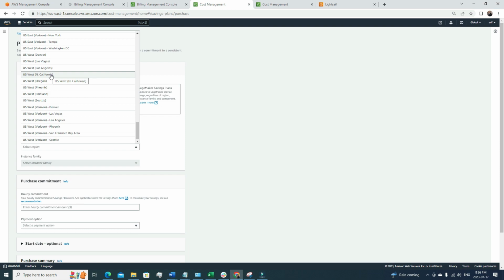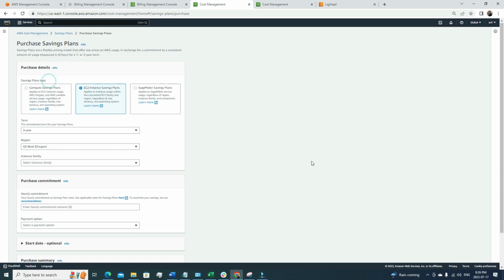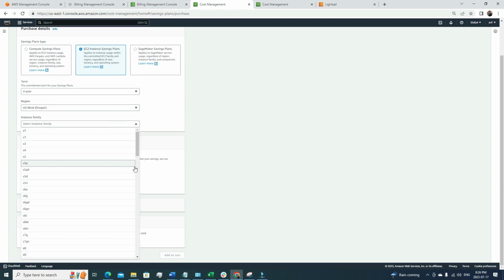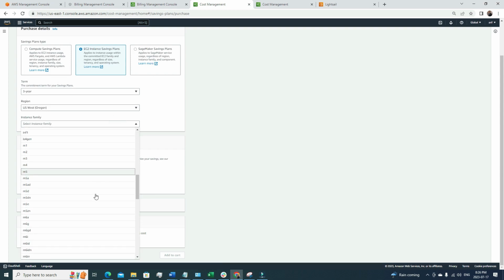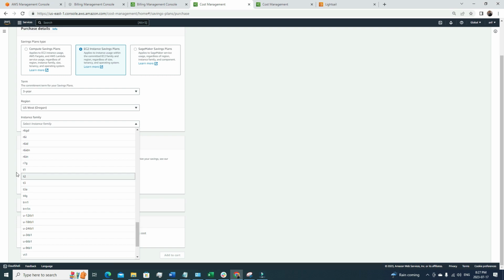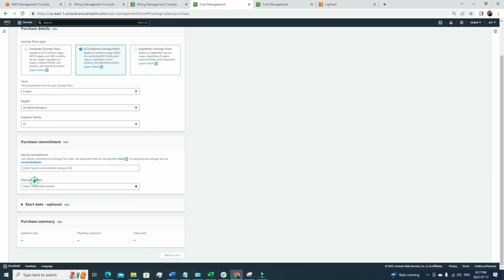We're gonna go for US, let's go for US West Oregon region, and the instance family. Here we have to choose like what kind of instance we want to go for. Let's select one that is from T family, and let's go for T3. Okay, we want to choose that, and the hourly commitment and the payment option.